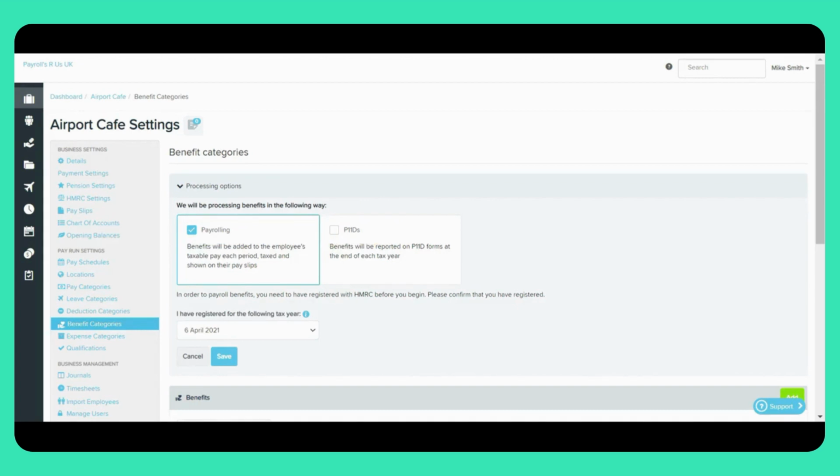You can select the payrolling benefits option by clicking on the tick box here. You'll then be asked to confirm that you've already registered with HMRC by selecting the year you've registered for. Once you've done this, you can press Save. It's worth noting that you won't be able to press Save until you've selected a year.